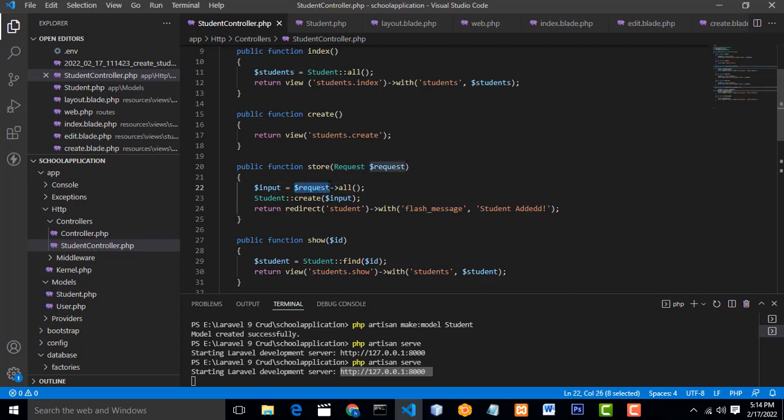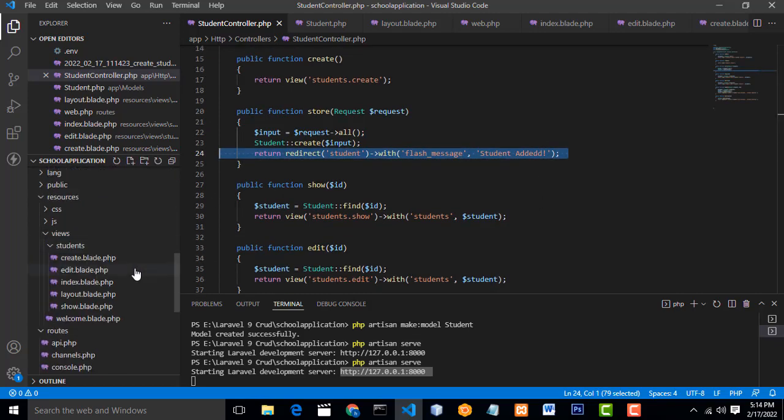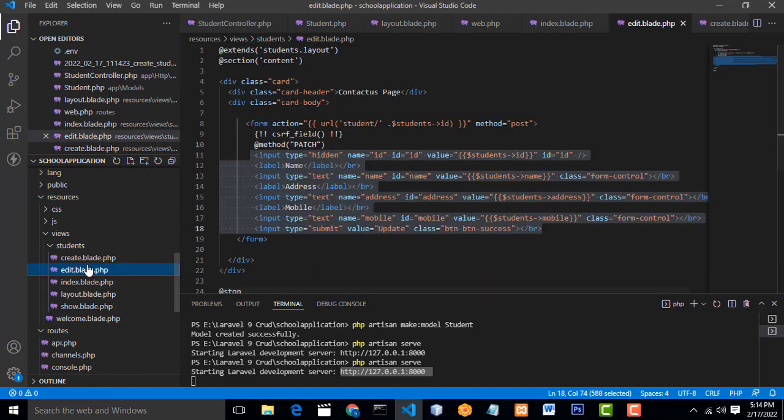Okay, if you are in core PHP you write the post and get all the data. The same thing, request all, gets all the data and puts it into the input. Here student is set into the model and there is a method called create. If you click create, the data will be created. After that, if you create the record, it will return back to our student view. So this is the message.